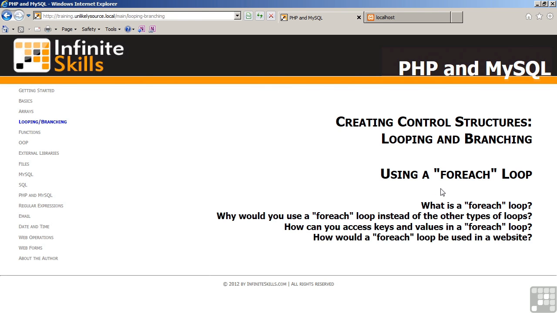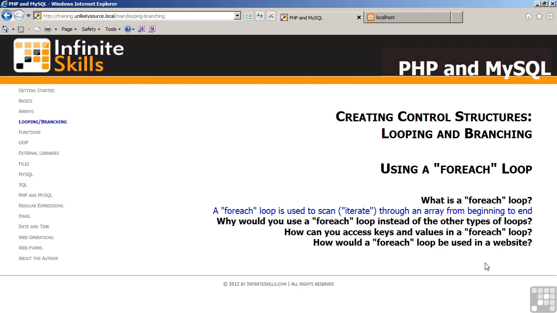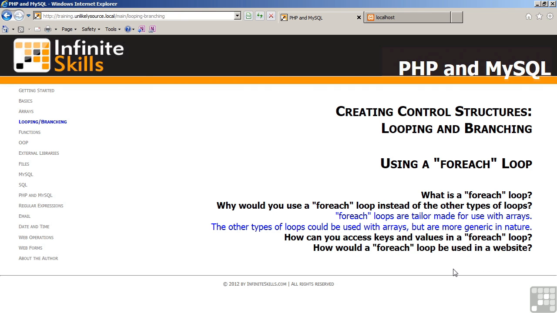In review, what is a foreach loop? A foreach loop is used to scan or iterate through an array from beginning to end. Why would you use a foreach loop instead of the other types of loops? The foreach loops are designed specifically to be used with arrays. The other loops are useful, but they're more generic. Also, other loops are used if you do not wish to iterate through the entire length of the array.